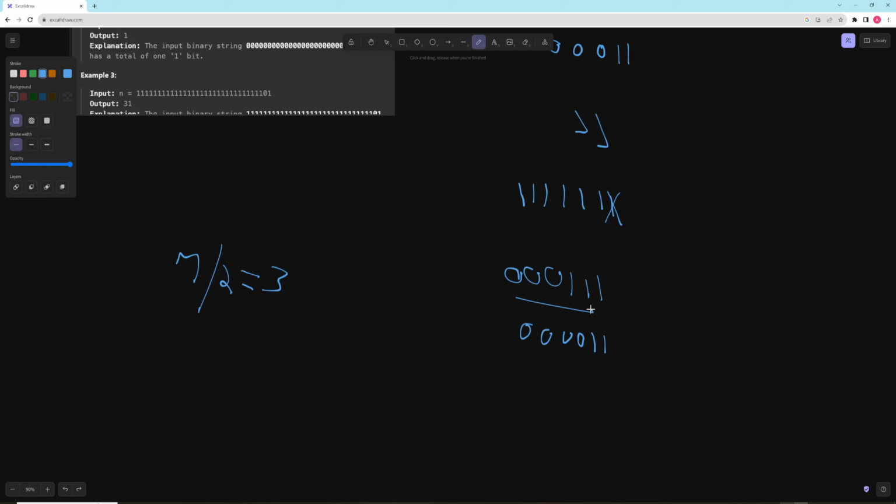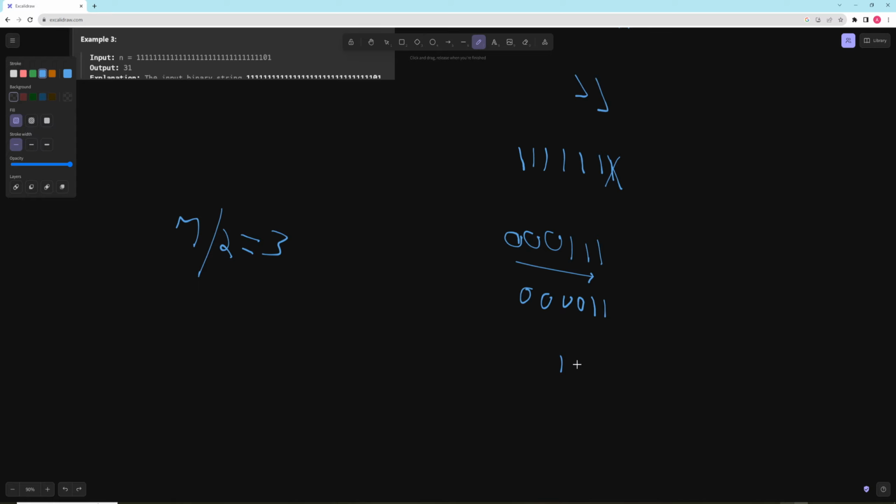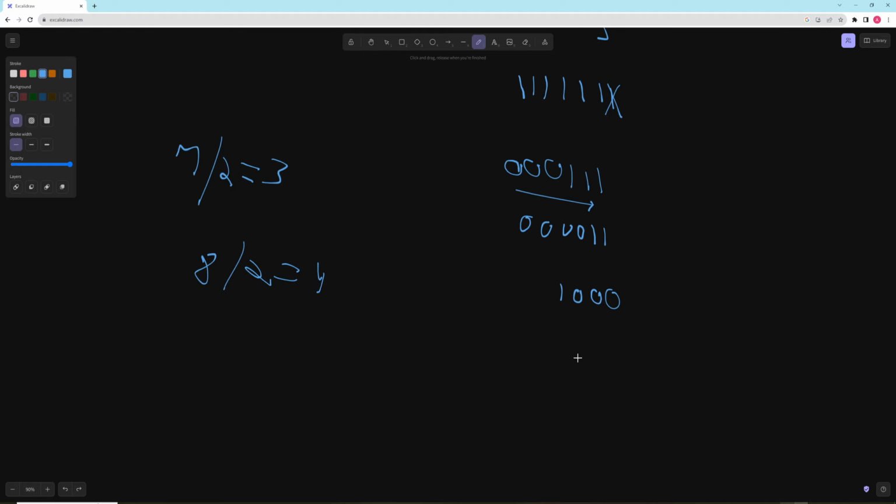So you can see how this is the same as shifting, and let's take an even number and do the same thing. Let's take a number like 8. So 8 divided by 2 is 4, and what's the representation of 4 in binary? It's this. So it's the same thing as shifting this right 1 bit.